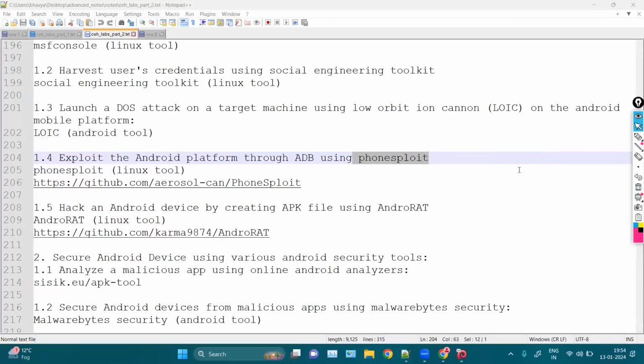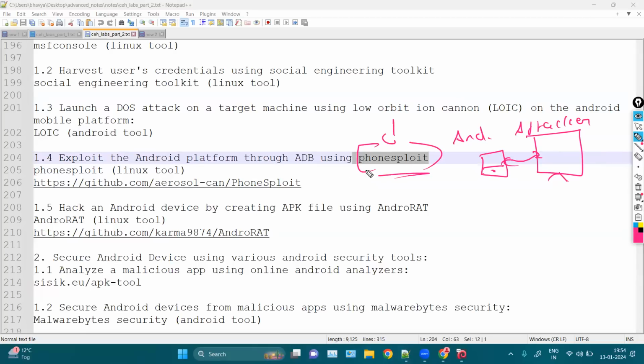Because let's say we have the system, this is your attacker machine. Basically you have to connect your target Android with your system with the help of a USB cable. Then only can you hack it. That is the drawback of using this application. Otherwise, you cannot hack it. So you have to connect the target Android with the system with the help of a USB cable, like the charging cable. This is the first drawback.